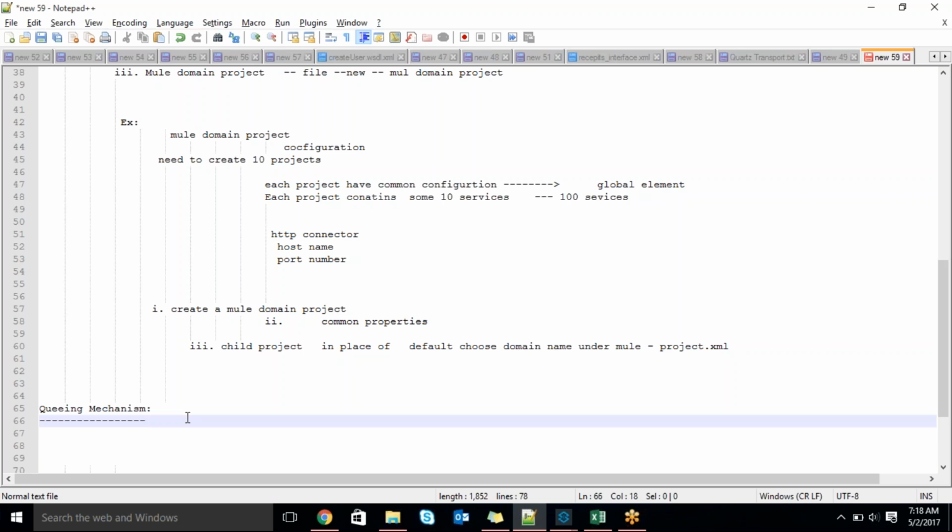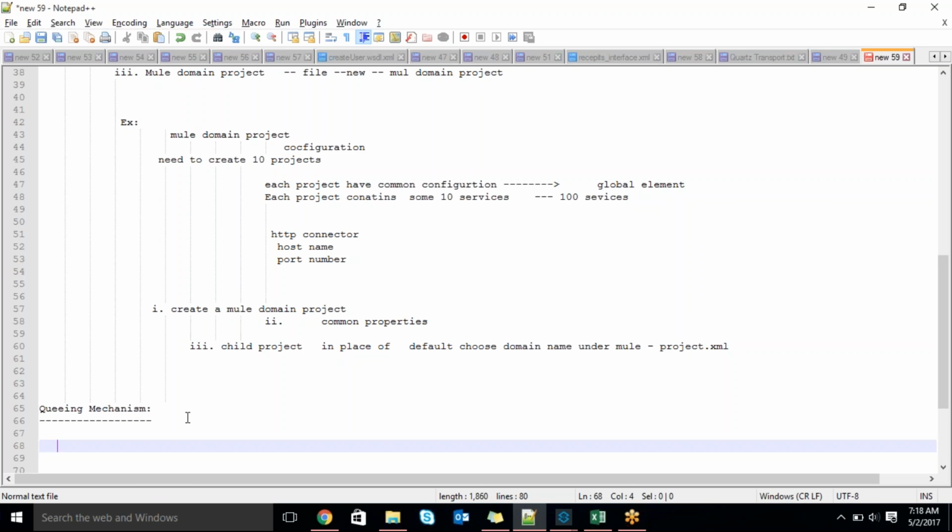Guys, I will give some scenarios for when we go for the queuing mechanism. The first scenario is, as I was explaining initially, external system integration, MuleSoft to Salesforce. Suppose you want to create a single opportunity, you can happily create it in Salesforce. Salesforce is nothing but a CRM application.